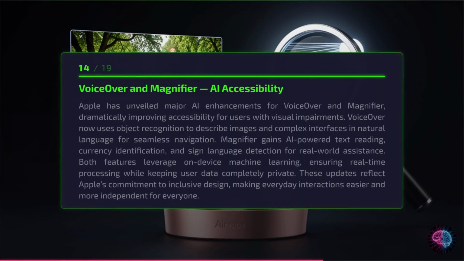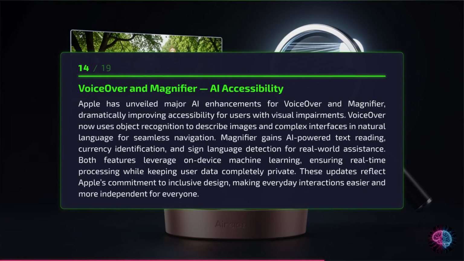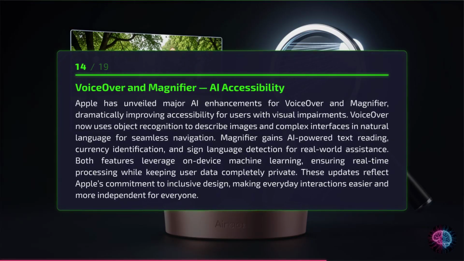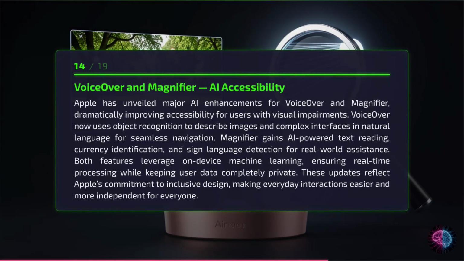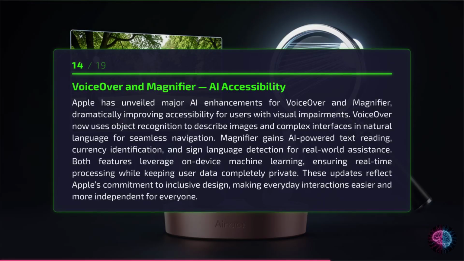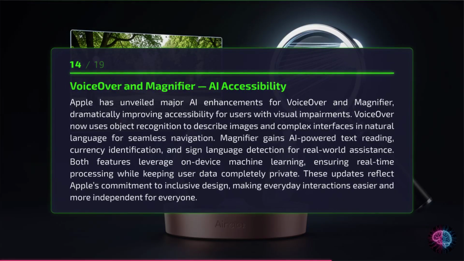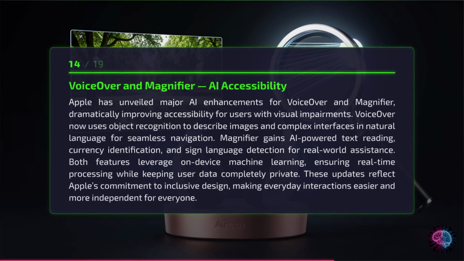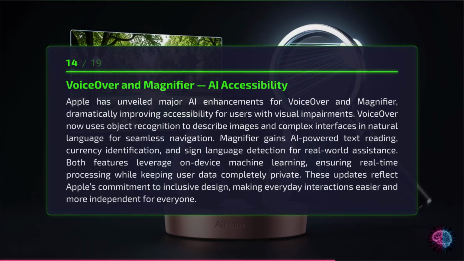Apple has unveiled major AI enhancements for VoiceOver and Magnifier, dramatically improving accessibility for users with visual impairments. VoiceOver now uses object recognition to describe images and complex interfaces in natural language for seamless navigation. Magnifier gains AI-powered text reading, currency identification, and sign language detection for real-world assistance.